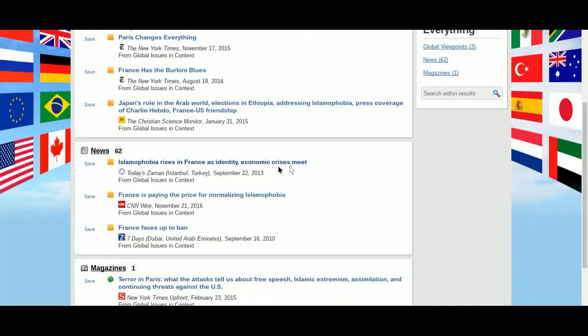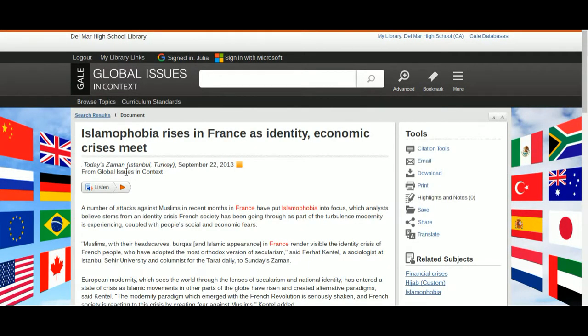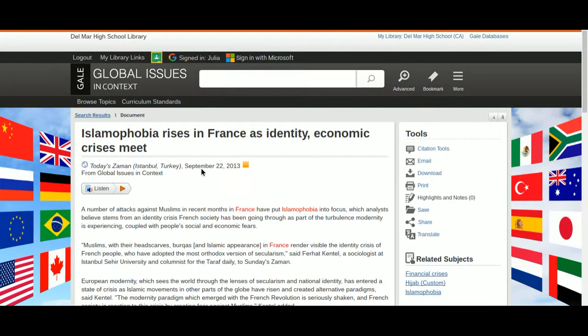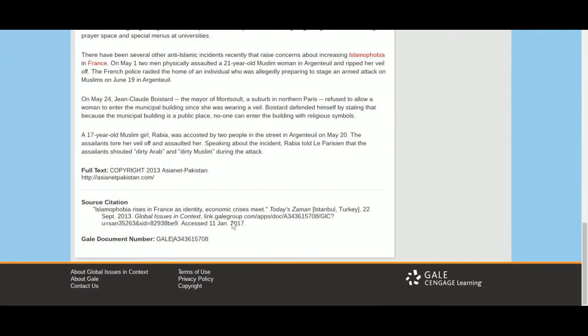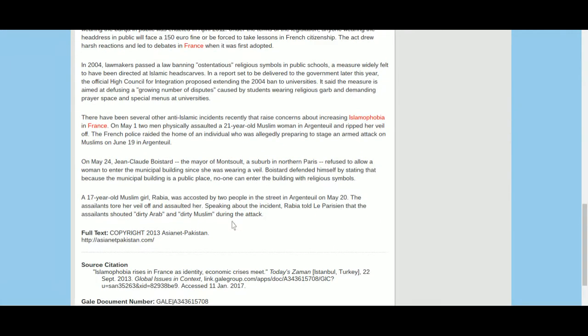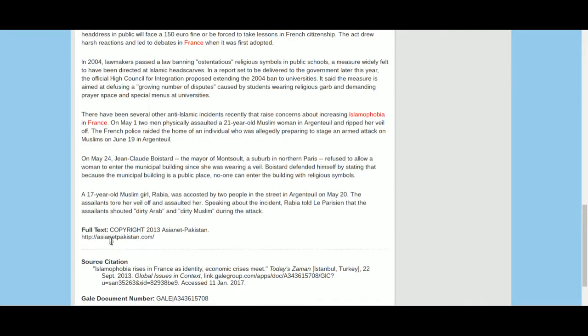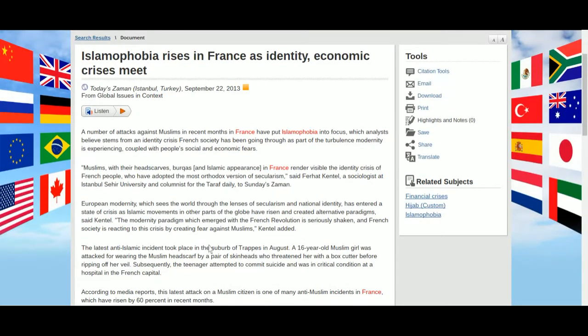So I am going to start with this source. Islamophobia rises in France as identity economic crises meet. I'm going to see that this is a news article that's pretty recent, 2013. And I'm going to come down and see what I can tell about the source. I could definitely find this on its original source, so I'm going to use this as one of my sources.